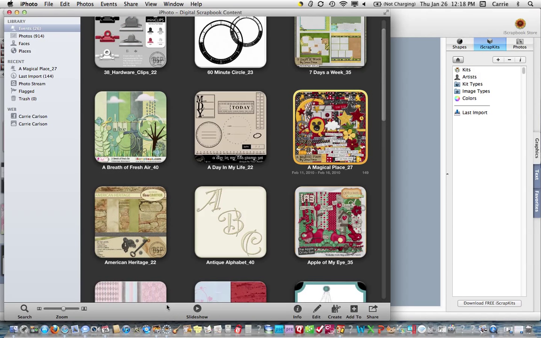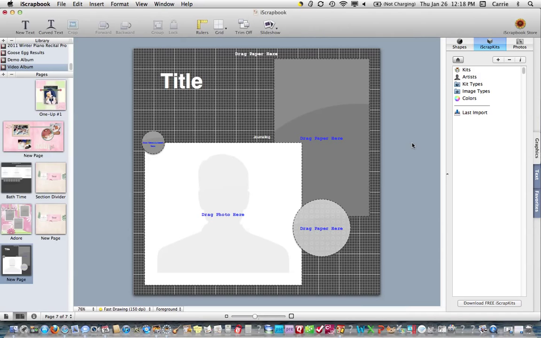Another way to do it would be to keep your content just in your regular Mac Finder and organized in folders, and you can drag and drop it from a folder into your iScrapbook project as well, just like you can drag and drop photos from a Finder folder or from the Finder or wherever on your Mac into iScrapbook.